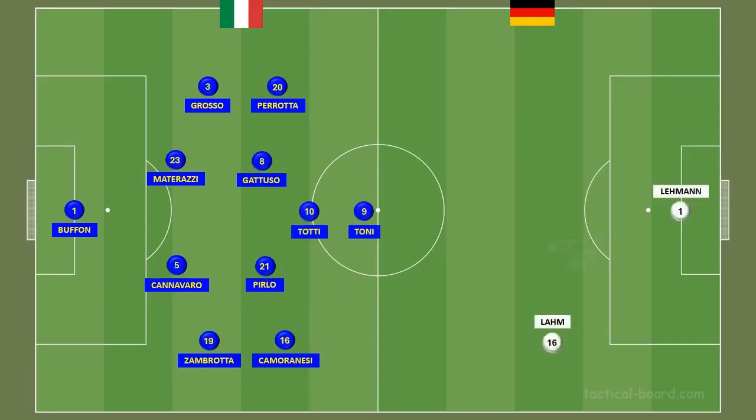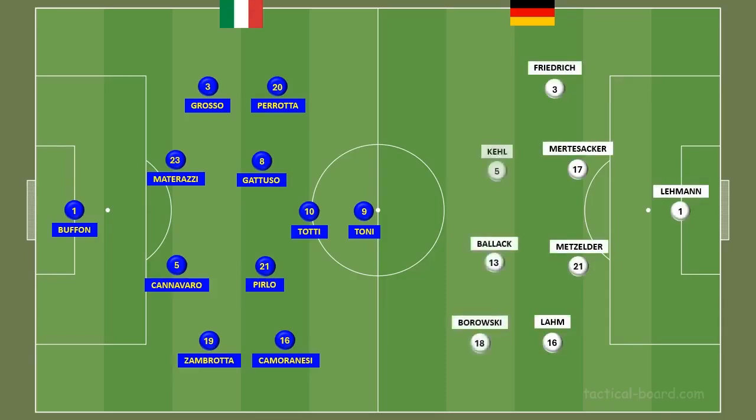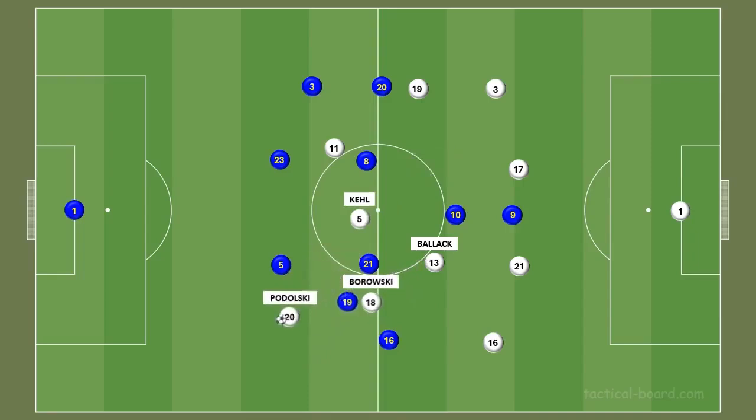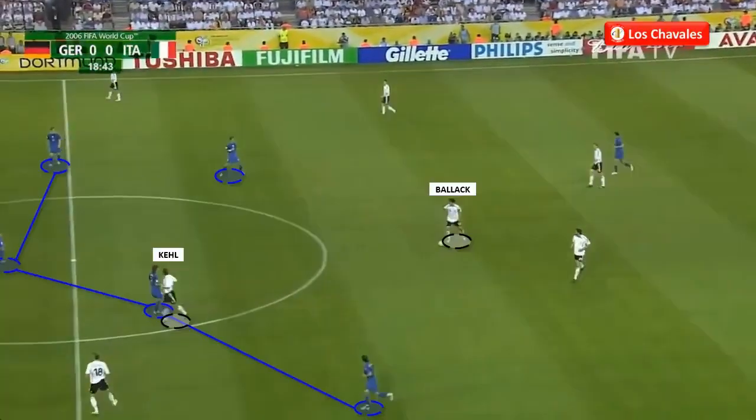The four backline are Lahm, Metzelder, Mertesacker and Friedrich. Four in the midfield are Borowski, Ballack, Kale and Schneider. At the front, there are Podolski and Klose. During build-up, as Ballack has the ball, Kale will shift forward. Meanwhile, Borowski will move to the half space and Podolski will shift wide. When Ballack drops back, Kale pushes forward.